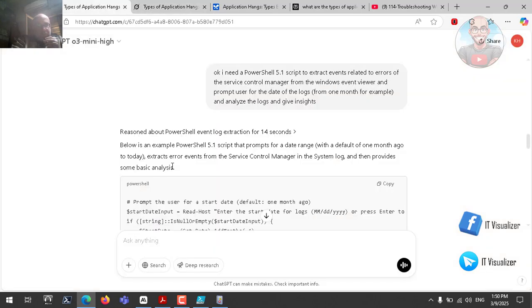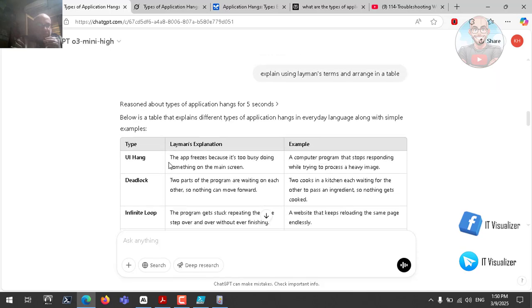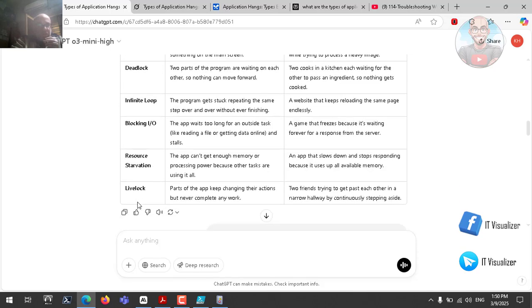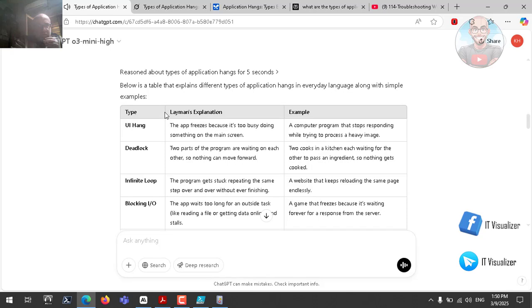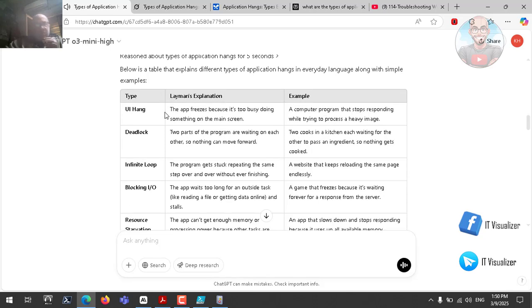If you go to ChatGPT and ask it the same question, you can see here, let me try to read it out loud. Below is a table that explains different types of application hangs in everyday language along with simple examples. Type, layman's explanation, example. UI hang: the app freezes because it's too busy doing something on the main screen, like a computer program that stops responding while trying to process a heavy image.